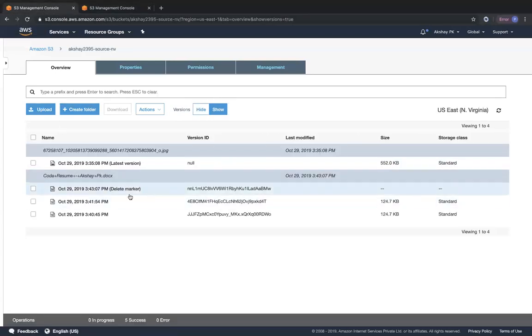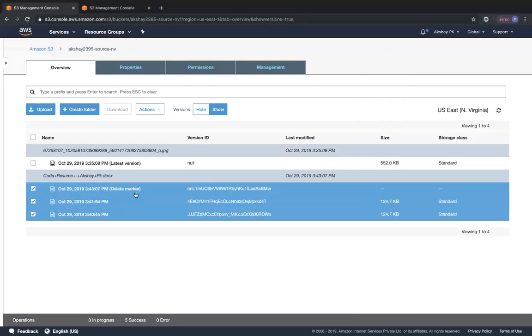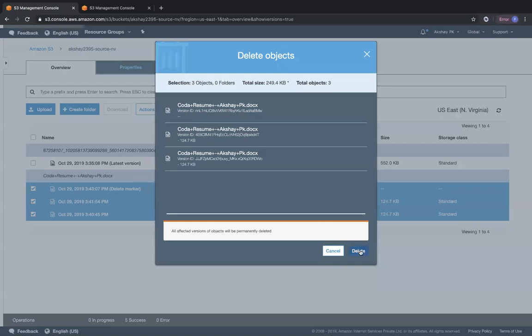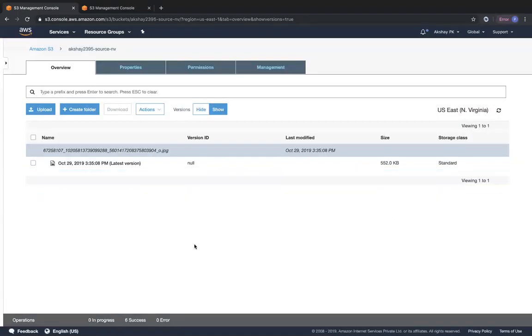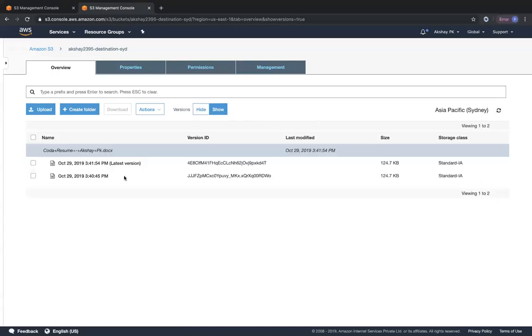So what happens if you go ahead and delete all these versions? That means you are actually deleting your object entirely with show versions enabled. Your object has been totally deleted. This is the image that we uploaded. We don't need to care about this image right now. But when we go to the destination bucket, you can see what happens. Your objects are still residing. Even if you click on show versions, your objects are still residing. So that means a delete does not take effect.